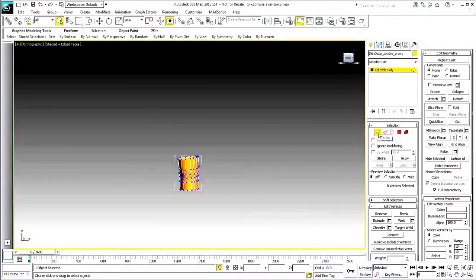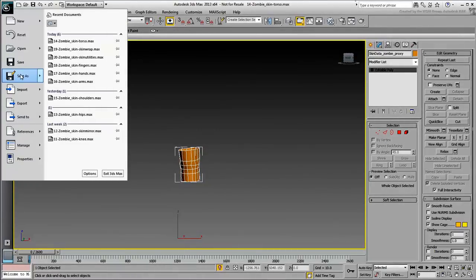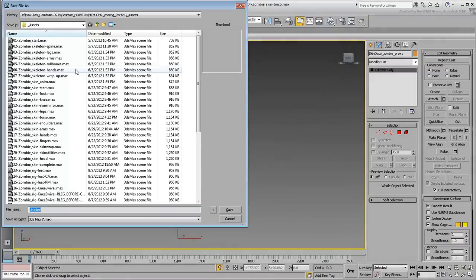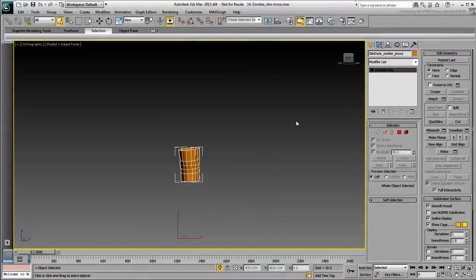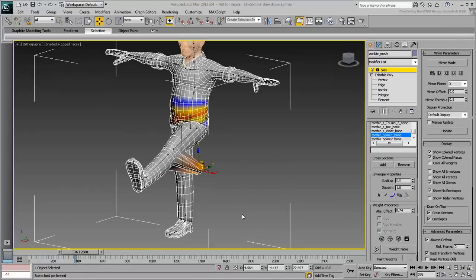Exit subobject mode. With the object still selected, choose Save As, Save Selected to save the resulting mesh to a separate file. Give the file a name such as knee_fix.max. Exit this max session without saving your file. You already extracted what you need.